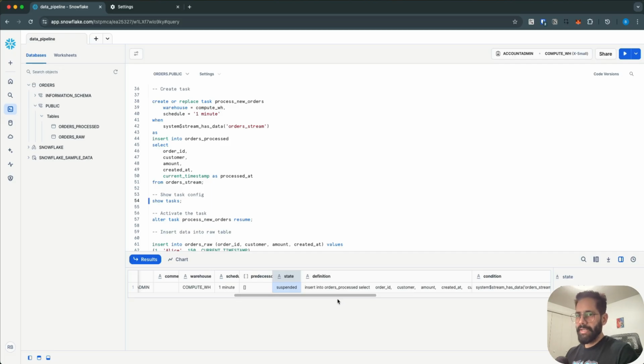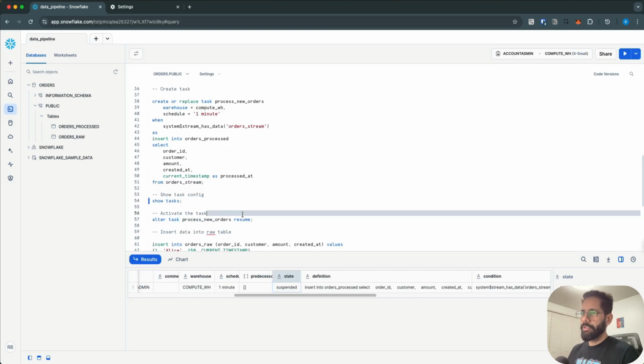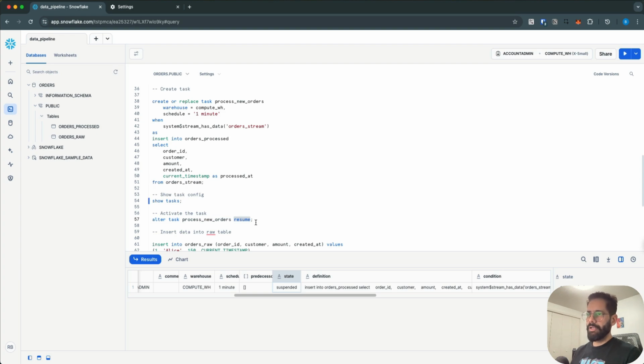Whenever you create a new task, it is suspended by default. So it's not going to do anything after you create it. So what you need to do is run this command, which is basically going to resume the task. Now it says resume, but it's actually going to start the task. So that task is going to get triggered after 1 minute or 5 minutes, whatever the time interval that you set.